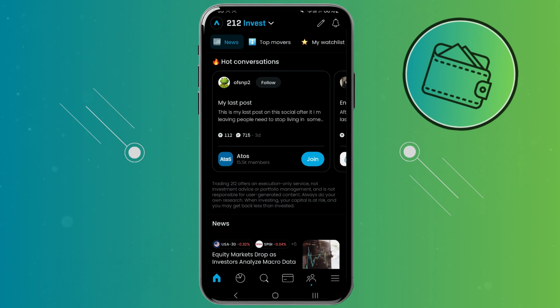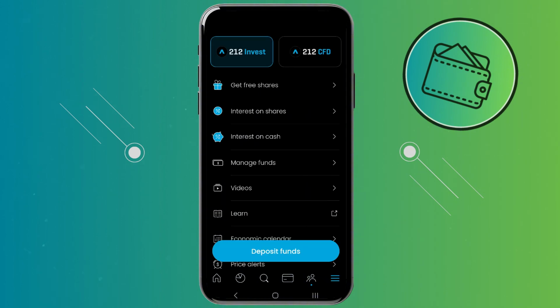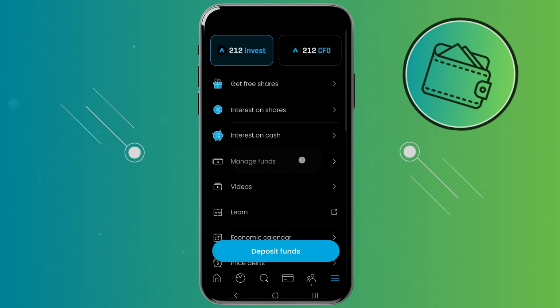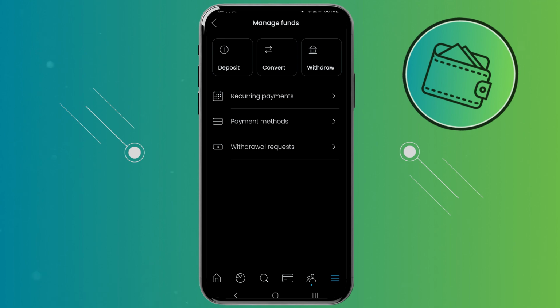So let's get started. Now first off, once you log in to your Trading 212 account, you will be on your homepage right here. So to withdraw your money from Trading 212, you would need to go to these three horizontal lines in the bottom right corner. And once you're here, you would need to select the Manage Funds option right here. Now on the Manage Funds option page right here, you would need to select the Withdraw option.